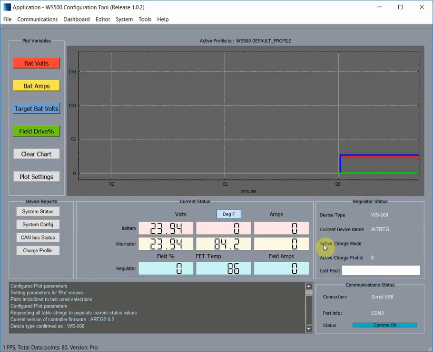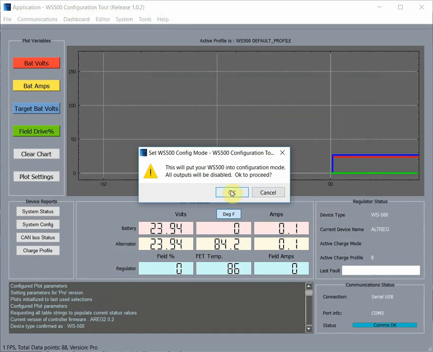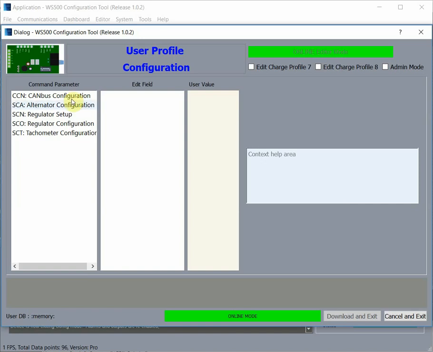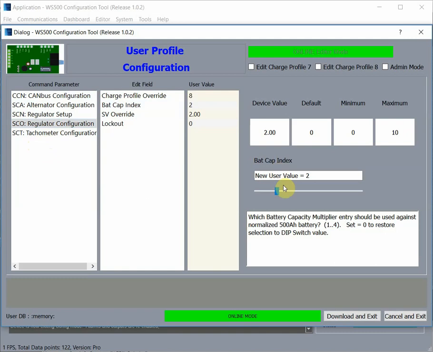To modify our parameters, we select the editor. This will disable our outputs. We download the parameters, and now we can set up our CAN bus, alternator configuration, regulator configuration, and TAC parameters. So for instance, if we wanted to change our battery capacity index, we would select here. We get some help, which is also modifiable, so we can add our own personal text here. And we can change this parameter here.